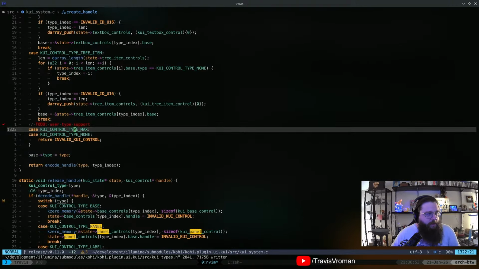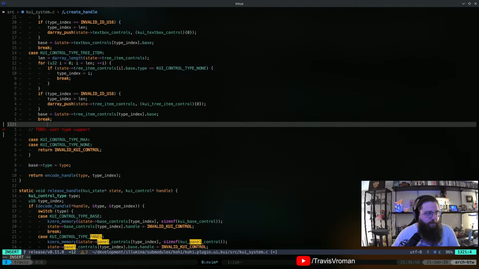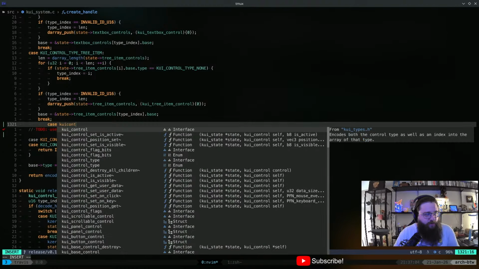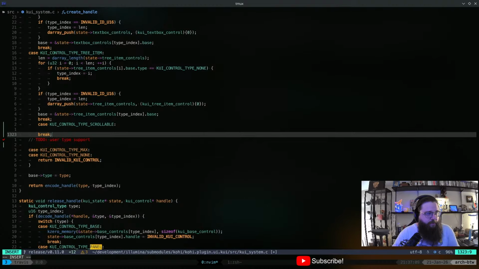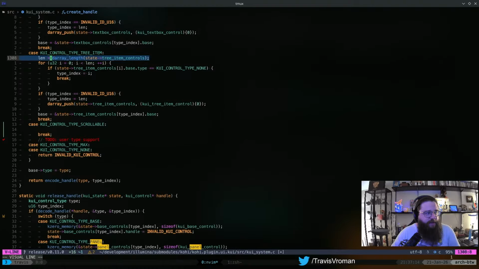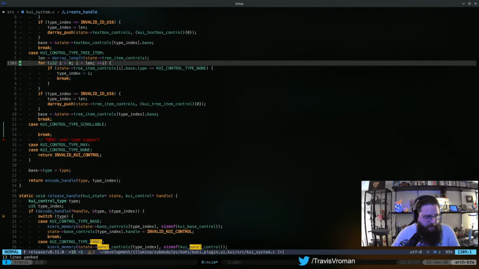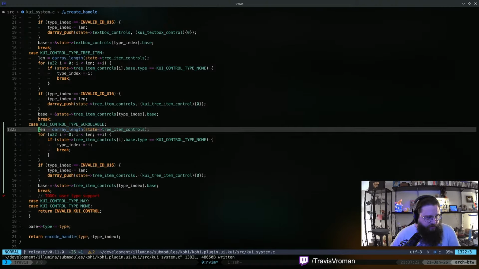All right. And so here we have, should really be here. Case, KUI control type scrollable. Break. Okay, so we're basically going to do this same thing here. And again, yes, I know we have lots of repetitive stuff here, but I just rewrote this stuff this weekend, and I want to keep it separated out, macro-free until I'm sure that I've worked all the bugs out, which we've seen that there's a couple.